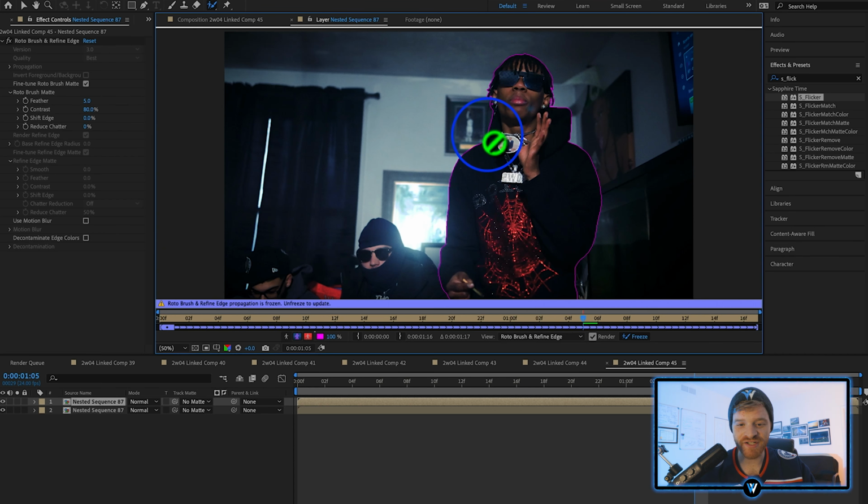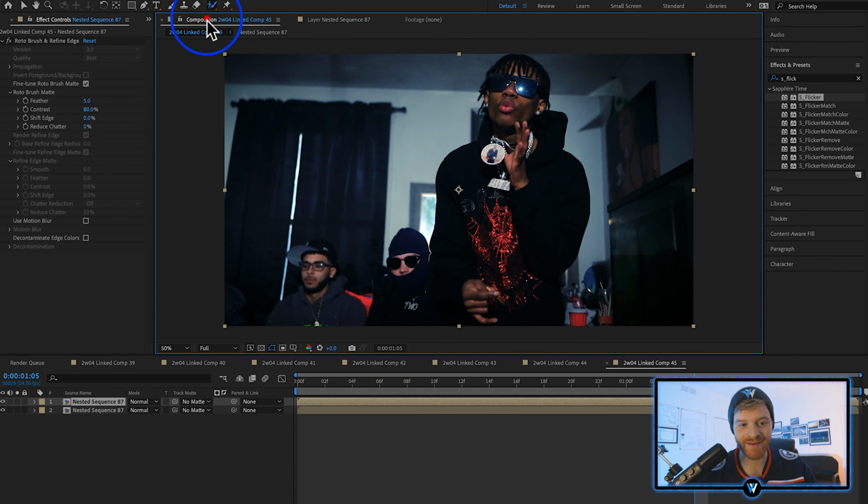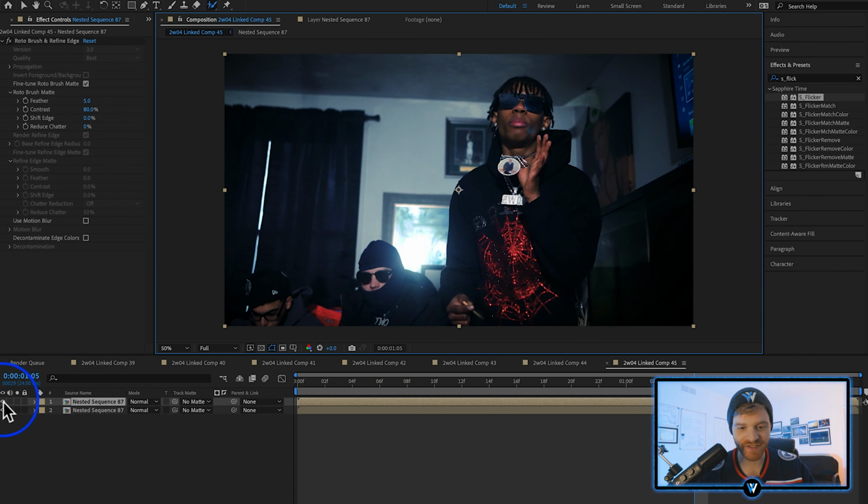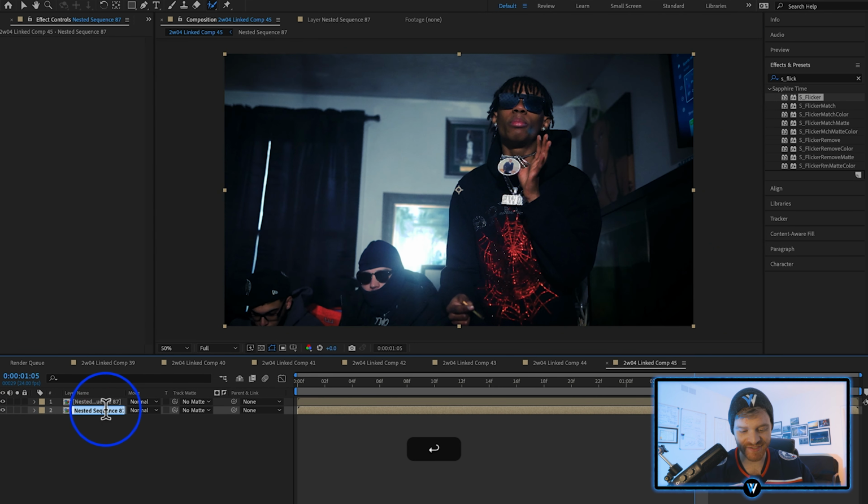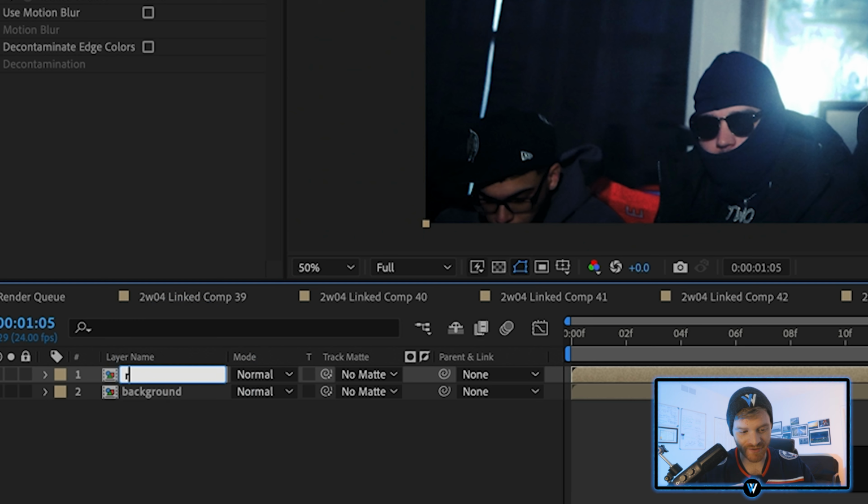I'm going to rotoscope so that I can get him separated from the background. Now that I have the artist traced out, I'm going to hop back into my composition. If I turn off the bottom layer, you can see the background turns off. So we have two separate layers here. We have our background layer and our roto layer.